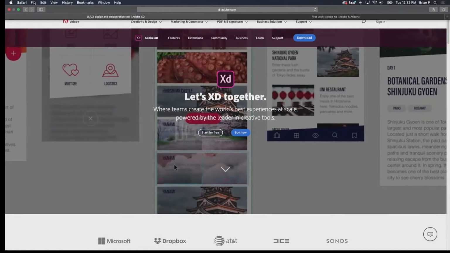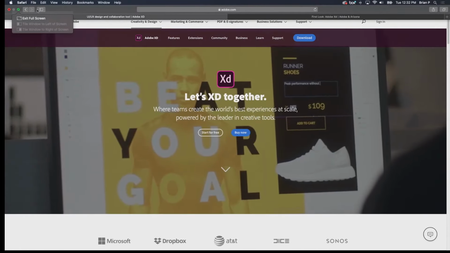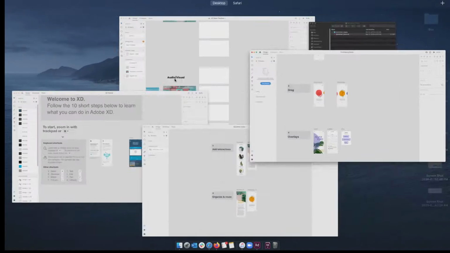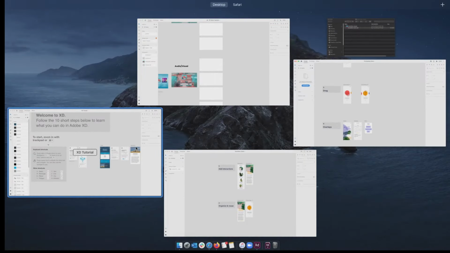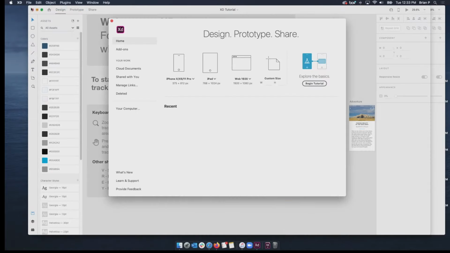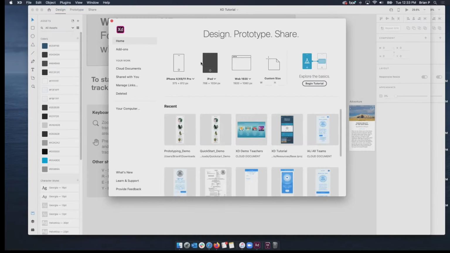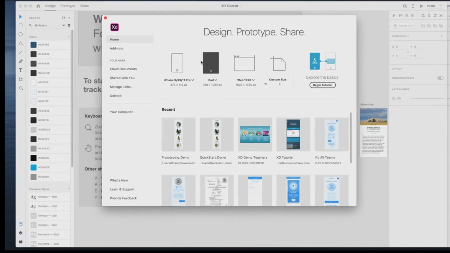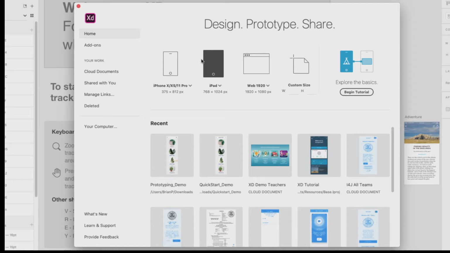Cool. So let me go ahead and get rid of this screen. Then we're going to take a look at XD. I'll just go File, New, so we can see what the new structure looks like. When you initially launch XD, this is what you're going to be greeted with. And I'll zoom in here just a little bit.